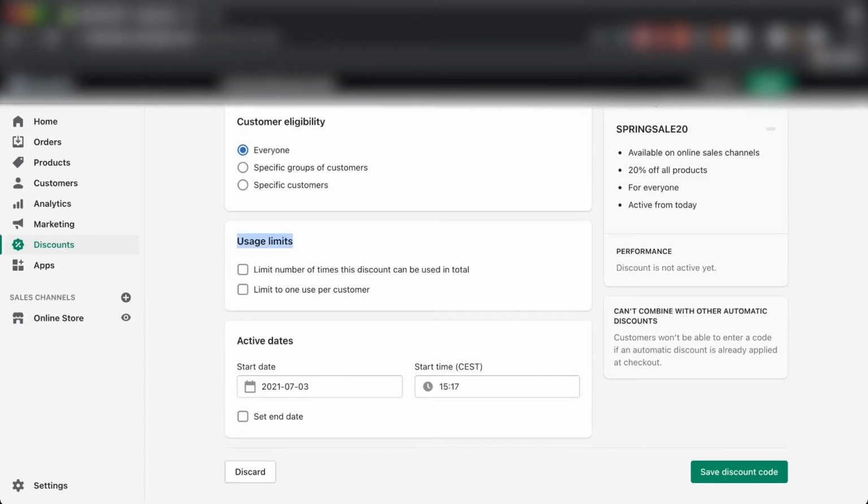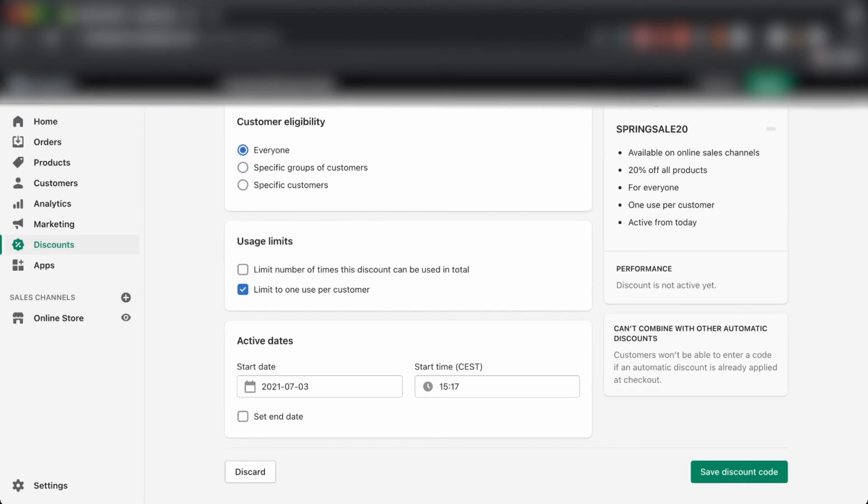And last but not least, you can choose how many times the discount can be used in total or per customer. So let's say I only want this discount to be used once for every customer. The customer can only place an order once with the discount code. You just select this one, and the customer cannot place two orders with 20% off, but only one.